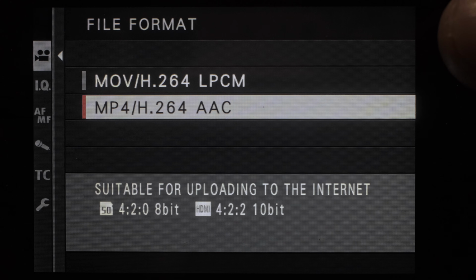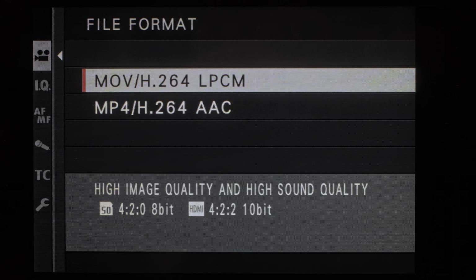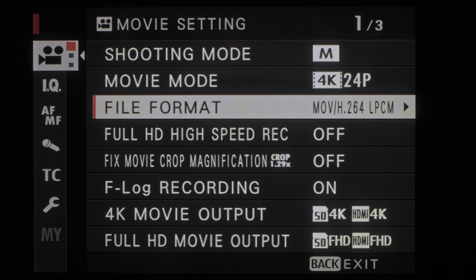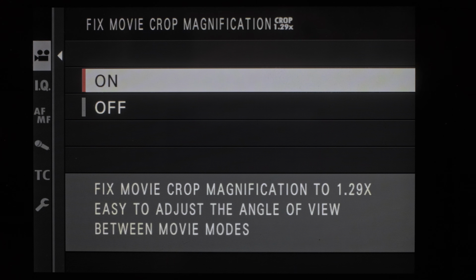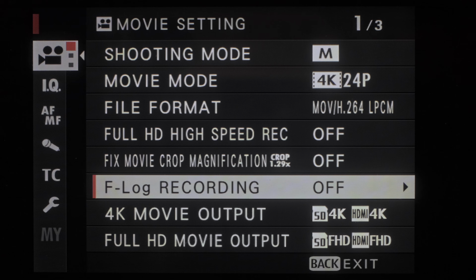File format I leave on the first one for the highest video and audio quality. You could use the second option, but I just want to ensure I get the best possible footage from the camera. Fixed movie crop magnification I have off. If you set it to on, every footage will be digitally cropped in 1.29 times to keep the focal length consistent. It doesn't matter for me, so we're moving on.